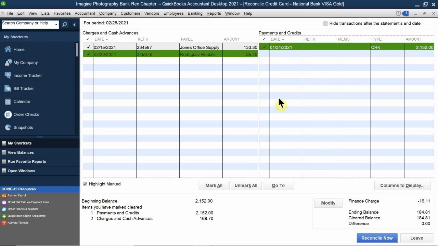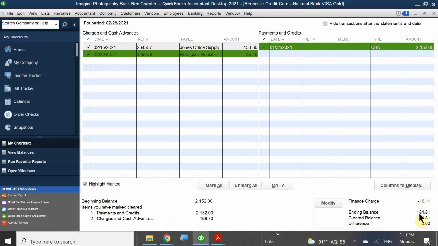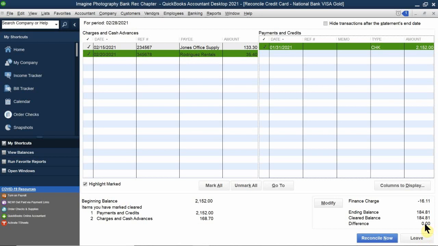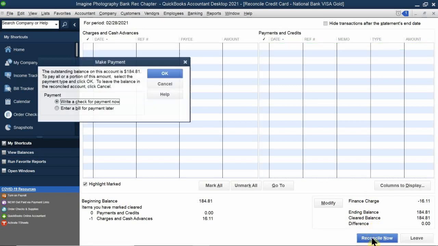And I also have my payment for the $2,152. Okay? And now down below, once again, you should get 0 to match your bank and your credit card statement. So in this case, I only have 3 transactions, so it's pretty hard to miss this one. Okay? 3 transactions, there they all are. Those are the 3 things that cleared. Now I can go ahead and reconcile going forth.